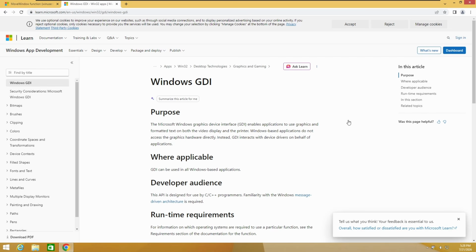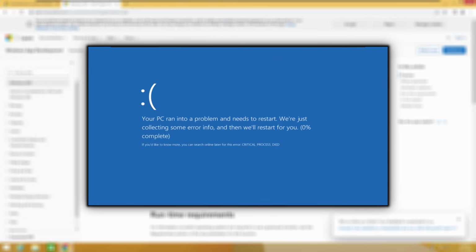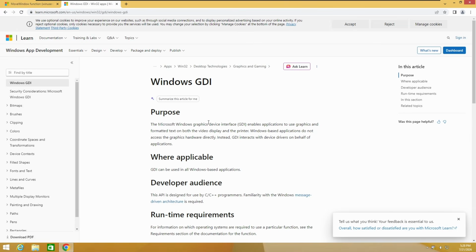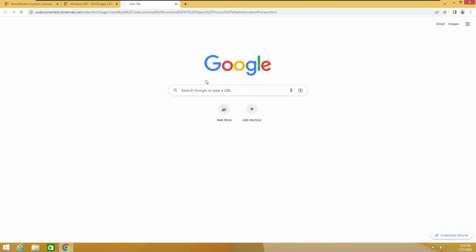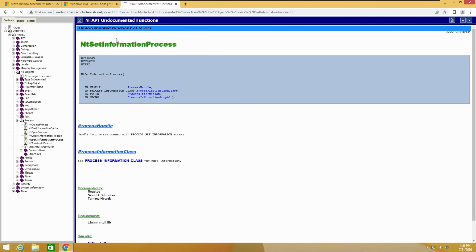Alright, another very interesting thing he did is that he set the process to a critical one. And that's pretty interesting, of course. So let me show you the answer. Alright, so we have to navigate to this website, and there it is. So he used NtSetInformationProcess. Basically, this function allows you to set a certain process as a critical one.